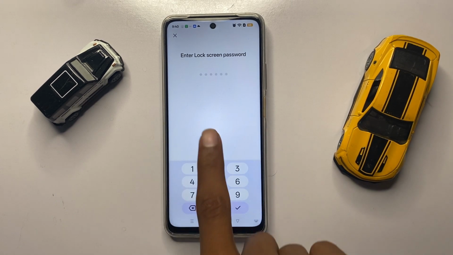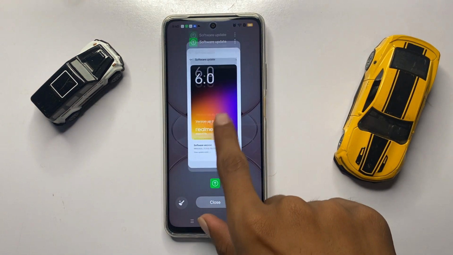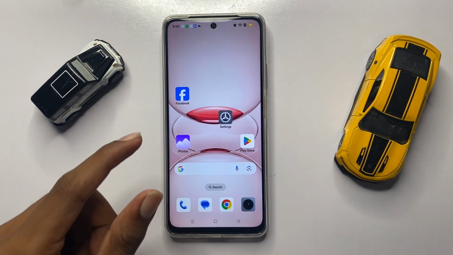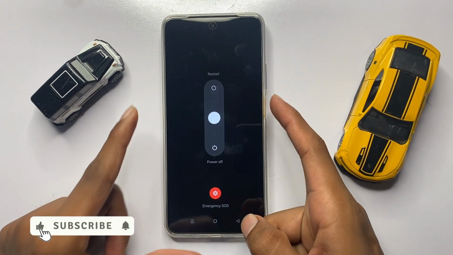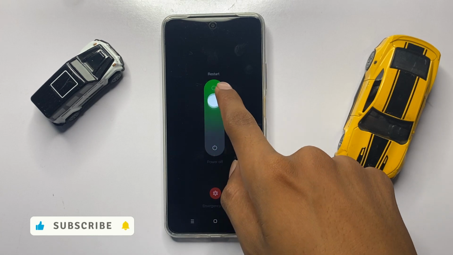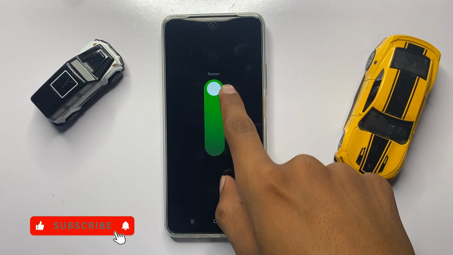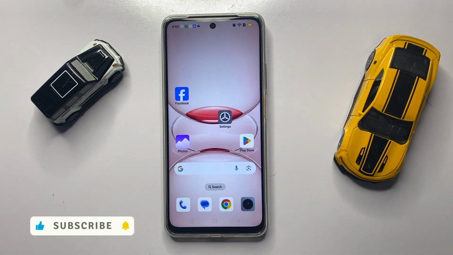After resetting the network settings, then go back to your home screen and restart your device. To restart your device, press and hold the power button and then swipe up to restart your device. After doing these steps, your problem will be fixed.